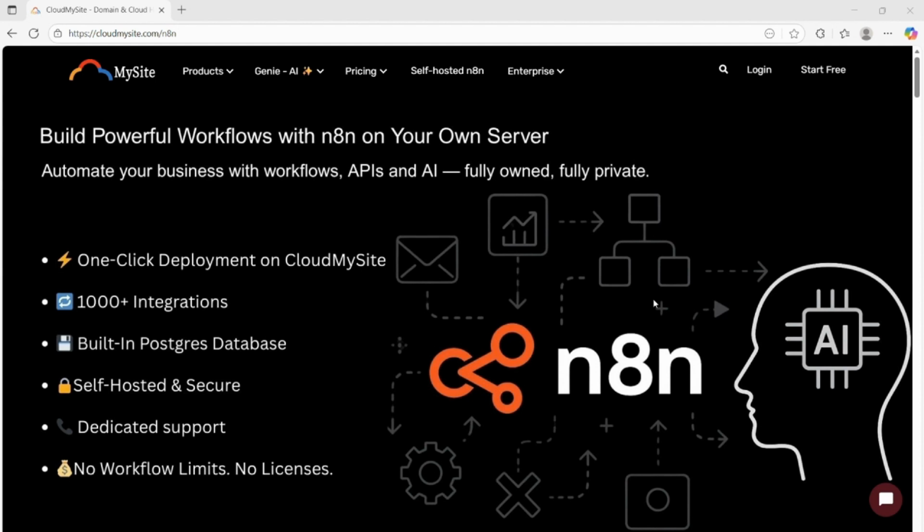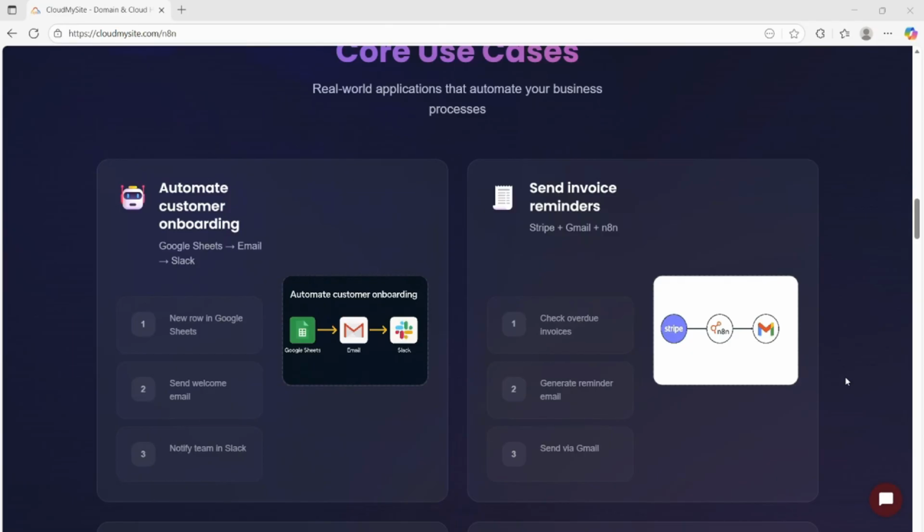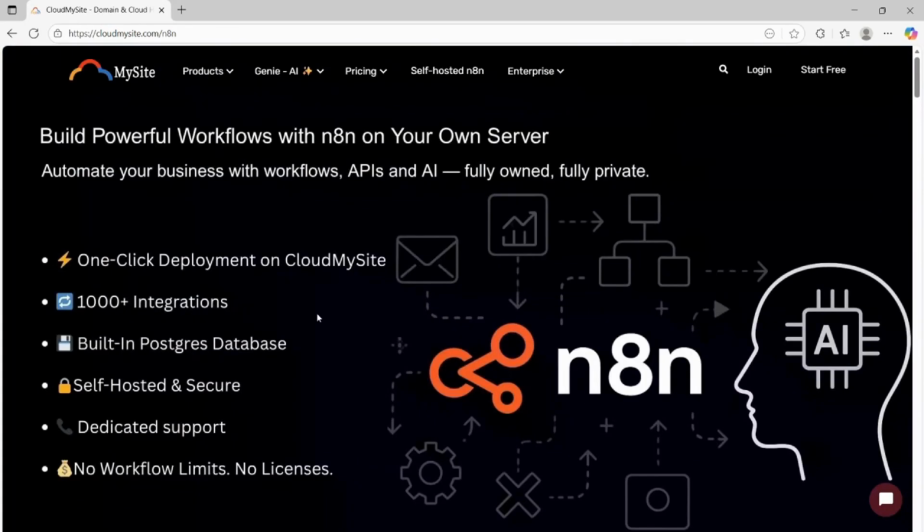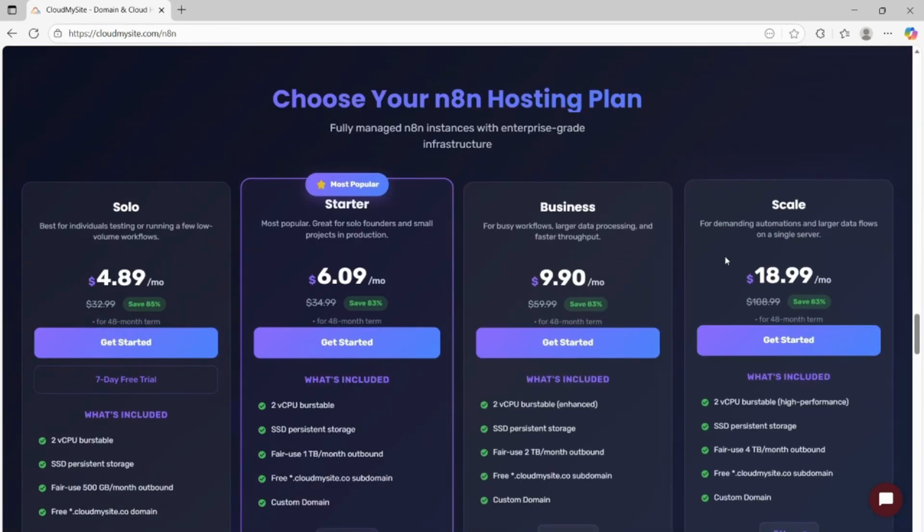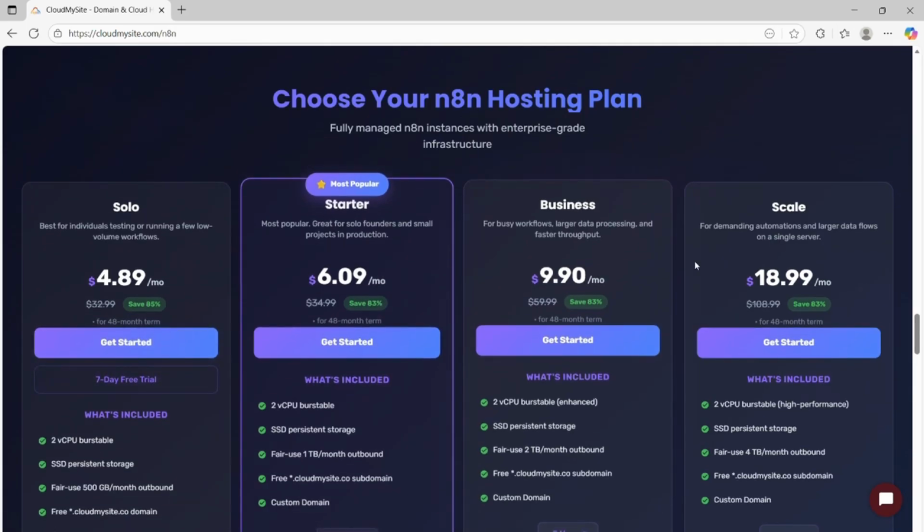And hosting with CloudMySite gives you the infrastructure, backups, monitoring, and world-class support without the heavy lift of managing installation and operations yourself. It's a fully 100% managed infrastructure. It's predictable pricing. There are no gotchas, and you can click to the pricing. So you see the different plans available. It is less than the most popular platform you could get. And you get a 7-day free trial as well.